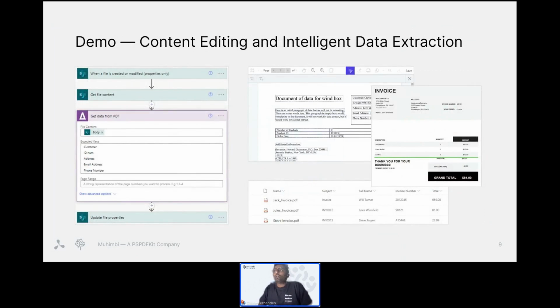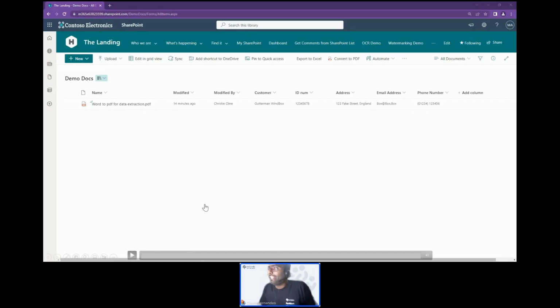In this demo, I want to demonstrate how the content editing feature of the editor complements our Power Automate actions, or vice versa. Let's say, how does the Power Automate action complement the PDF editor? Now, that being said, let me quickly go ahead and start the demo.